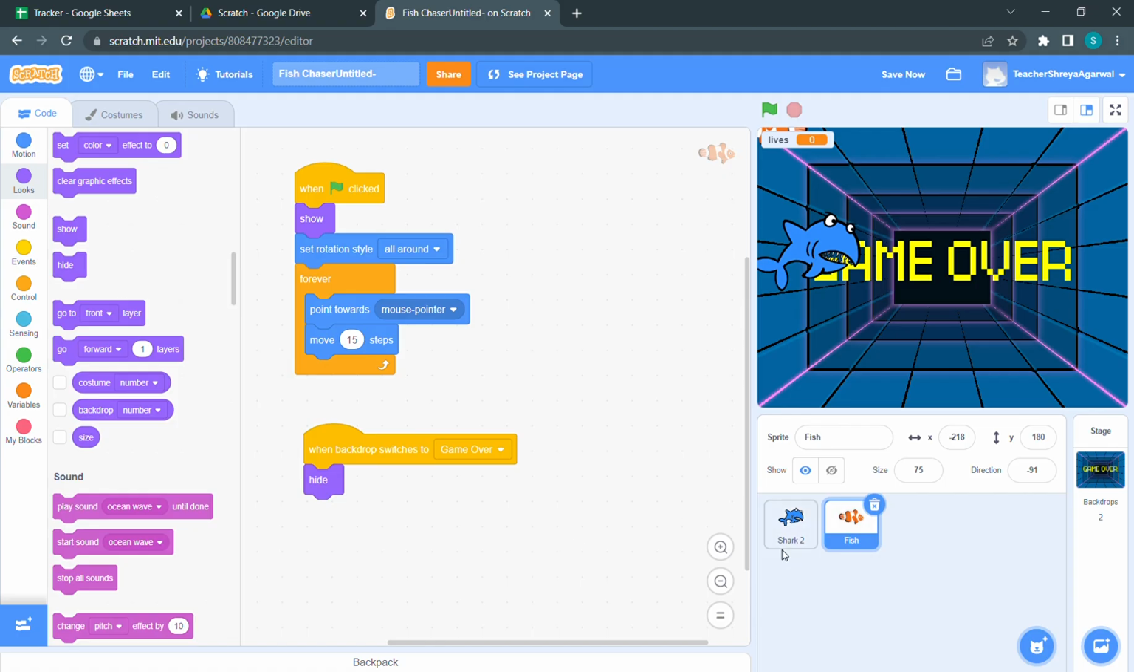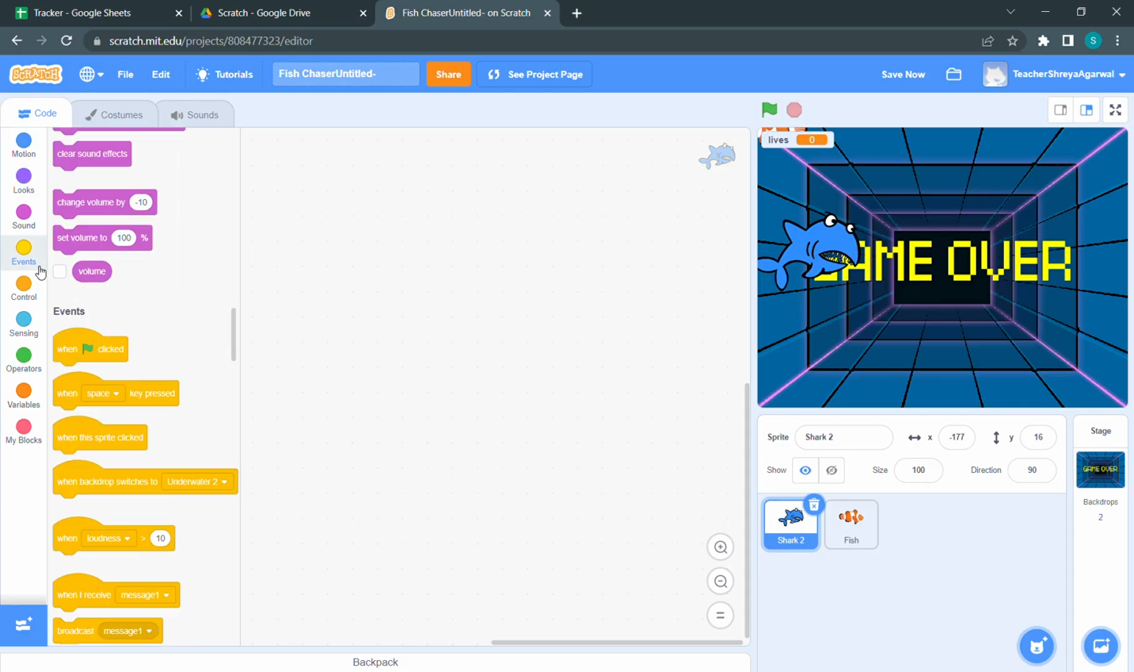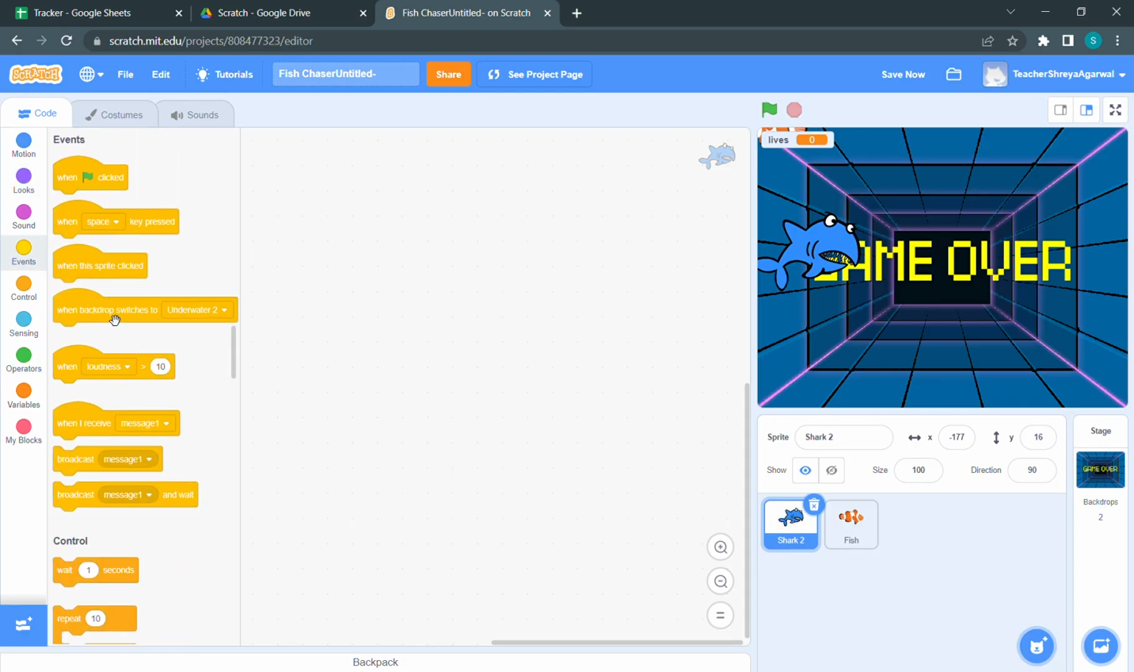Okay, now let's go to the shark. We'll start coding for the shark, and the very first code that I want to be doing is this same one, which is going to be when backdrop switches to game over, we want to hide the shark itself.